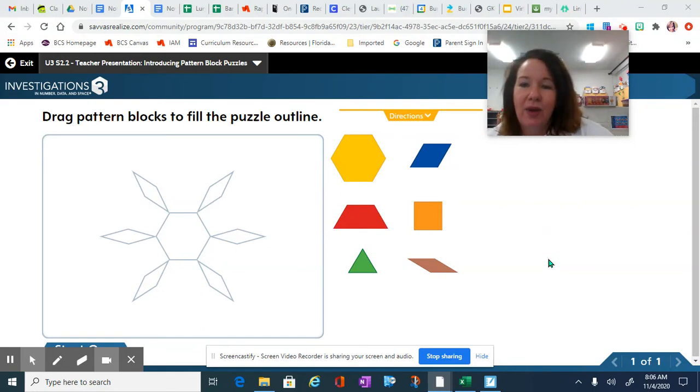So this week, we are going to continue our work with shapes, learning to name and describe 2D shapes. And so remember, a 2D shape is a flat shape. So we've been working all about describing shapes and using those really good vocabulary words to describe shapes.